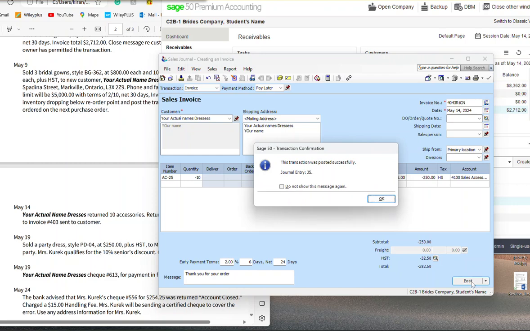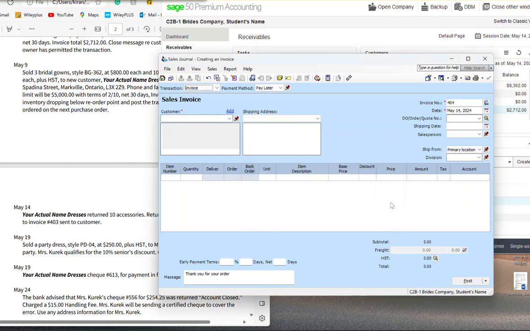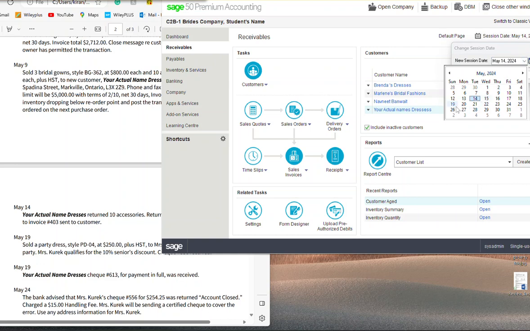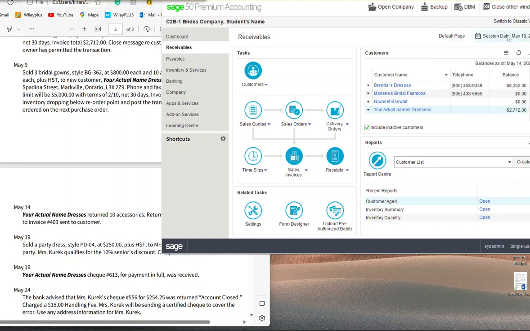Now what we needed to do is we needed to see when the next date is. Next week date is 19. Before it asks me, I'm going to change the session date, and you look for the 19. So at the top, click on the calendar, change it to 19.